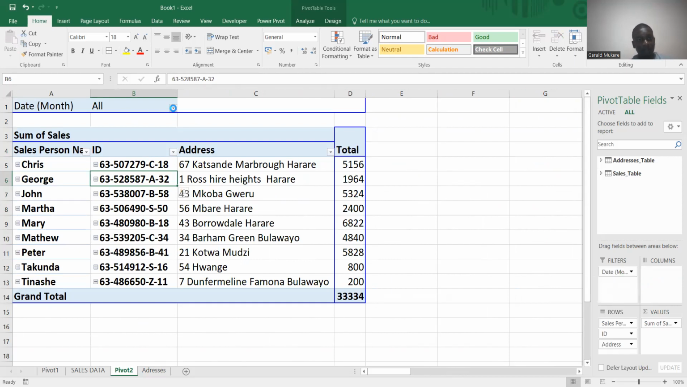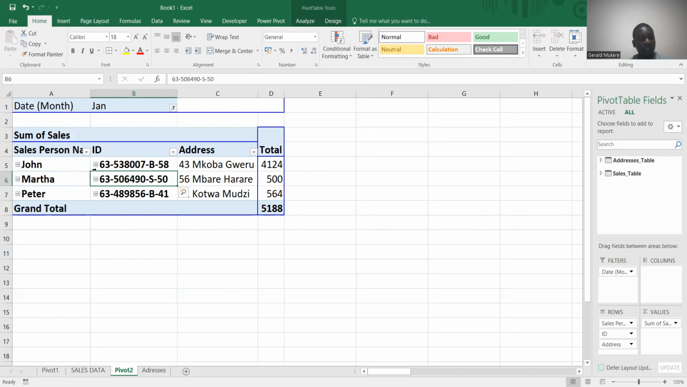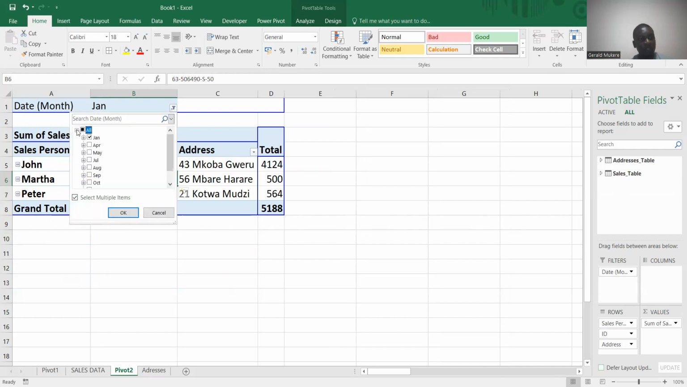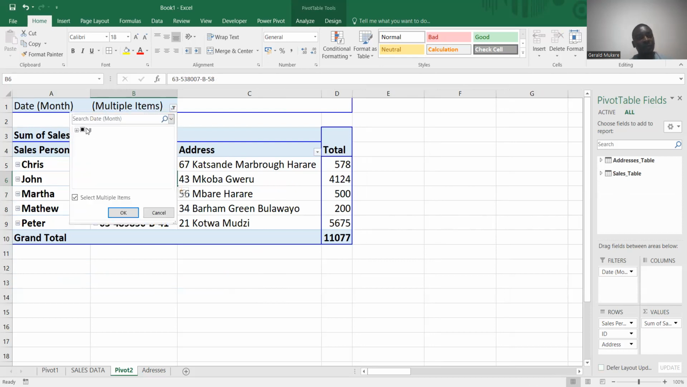So here you can go on the months. You may say select multiple items if you want. Then you might say, I only want information that relates to January, is it? So only 3 people sold something in January. You can be filtering your information. Maybe you want January and August, for whatever reason, in doing your analysis, you can have all that. And when you want to return all the information, you just select all, then all the information returns.